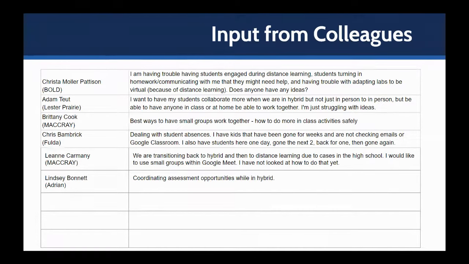I'm also having trouble with kids turning in homework. In all my classes I have 10 or maybe 12 kids who are on task and doing really well, and then everybody else is either not turning in their homework, or they're doing it but they just don't submit it. And I've been having huge trouble adapting any kind of labs to be virtual. That's what I'm struggling with. I would second that. Yeah.